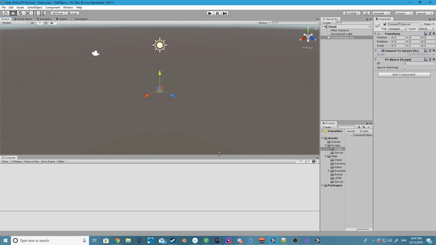But yeah, just let me know in the comments what you guys want to see with TNET. Whether it's saving and loading data, maybe some server-sided stuff, because I have started getting into learning a few server-sided things with TNET, so I can show you guys what I currently know with that.